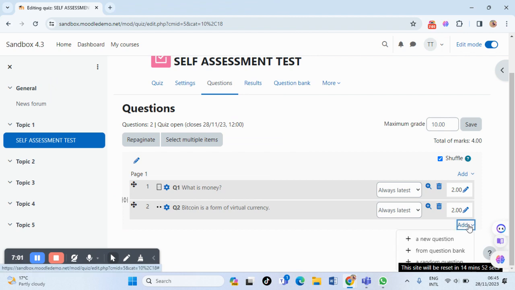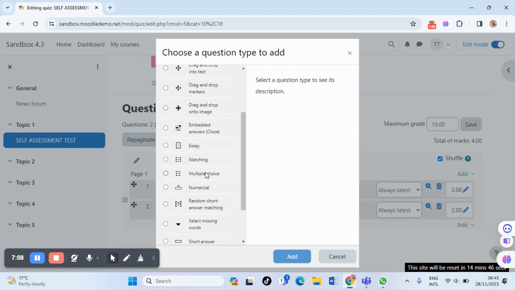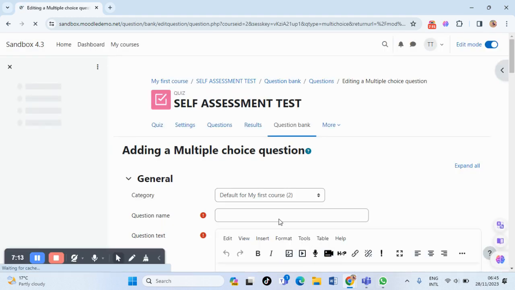Again, I'm going to add another question. And this time round, I'm going to add a multiple choice question. So I'll click on multiple choice and then I click on add. So my question, I'm going to give it Q3, question 3.